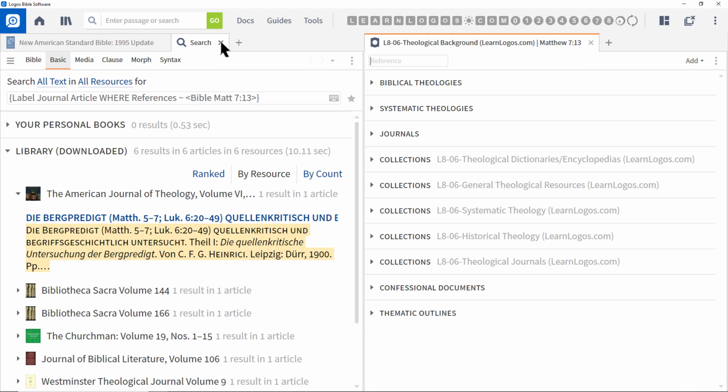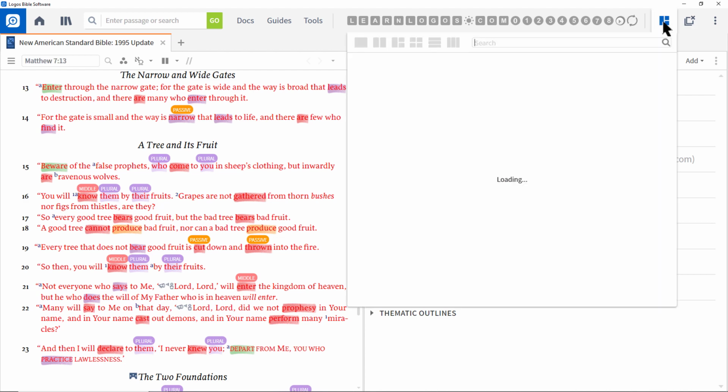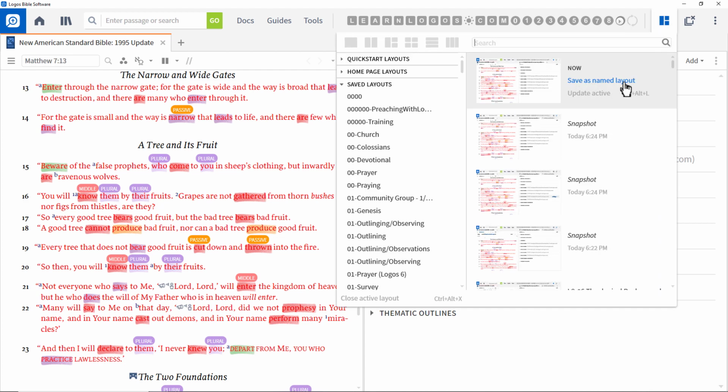Let me go ahead and click on the X to close the search window. So in summary, we created these collections, we created this custom guide, now we have a custom layout. Let's go ahead and save that. So I'm going to click on the Layouts menu, and then I'm going to click on Save as Named Layout. And let's put in the name of our collection, which is L806-Theological Background. Once you've typed that in, press Enter or click the white arrow in the circle.